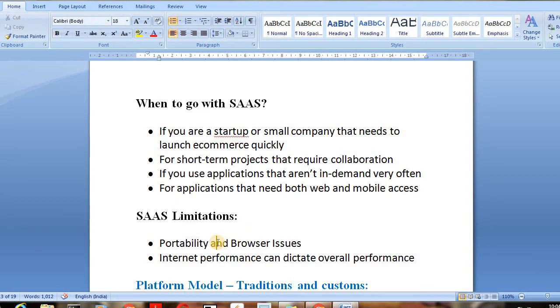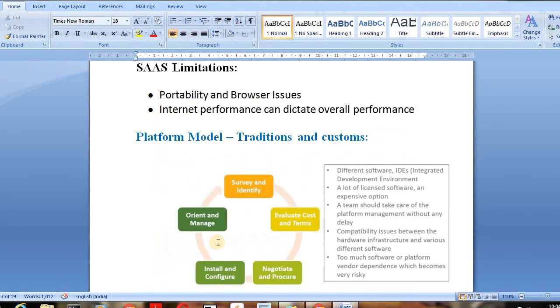What are the limitations of SaaS? Along with the advantages, we have some limitations also. SaaS limitations are internet performance. We are accessing the application with the help of the internet, so proper internet should be there, otherwise the overall performance may degrade, right? There are some browsers which support the application features very well, and some browsers won't support them. So we have to check these two things: portability and browser issues as well as internet issues.